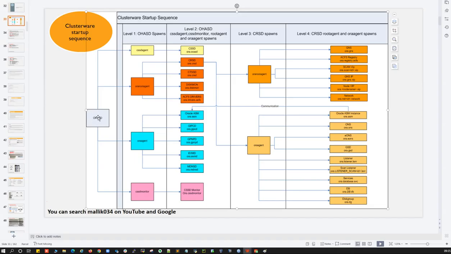One is your OHASD, Oracle High Availability Service Daemon, which depends upon your OLR. And the second service is your CRSD, Cluster Ready Services, which depends upon your OCR. OCR is inside your disk group, and it is going to read that OCR and start all the cluster resources and the remaining databases with the help of the ORA agent and ORA root agent. So these are very mandatory for troubleshooting.